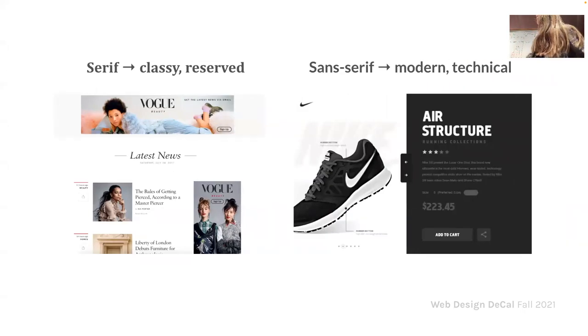Again, here are some examples of those two fonts employed on actual websites. As you can see on the left, serif feels already a lot more classy and reserved. On this Vogue website, they employ a lot of serif fonts as well as italics to convey that fashion editorial type of vibe, versus Nike, which is the opposite spectrum in terms of fashion, where it feels more modern and technical and a lot more new vibes. So that's a nice visual of how you can think about these two different types of fonts.